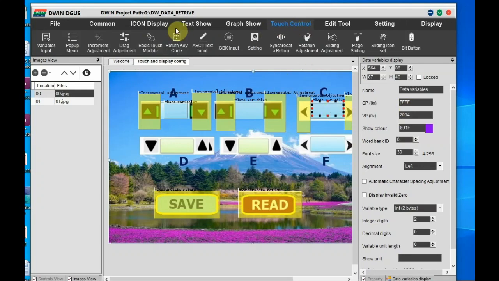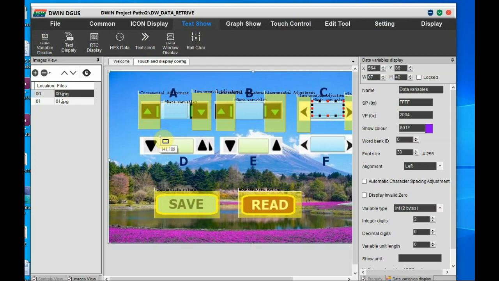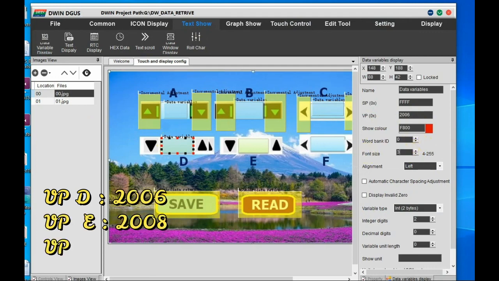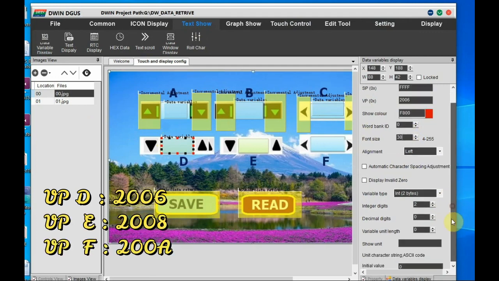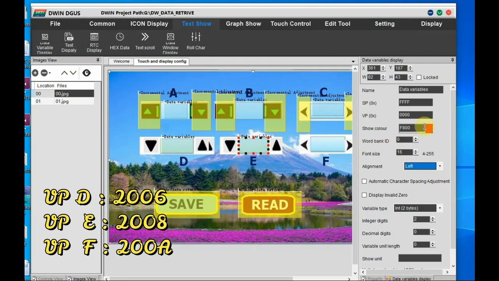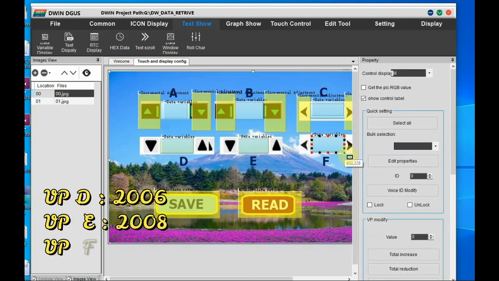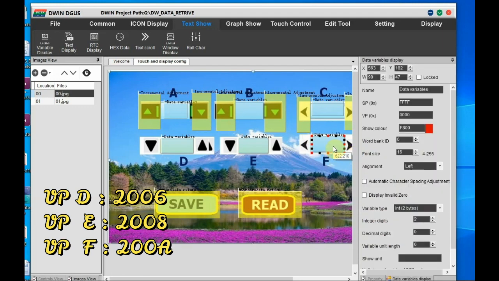Now let us proceed further for the total 6 VP addresses, 6 locations. For the D location, add the data variable and then set the VP address as 2006. First one we have set 2000, second one is 2002, third 2004, and now it should be 2006. That is adding 2 bytes to the previous VP address. And the next E location is 2008 and F location is 2008 plus 2, which is 200A. So always the calculation is in hex. Better use a hex calculator, otherwise you will go wrong in the calculation of the VP address.